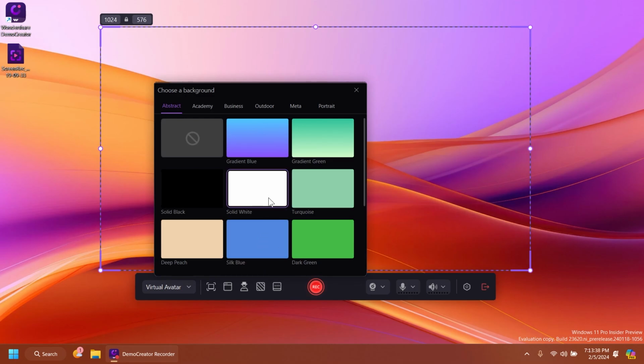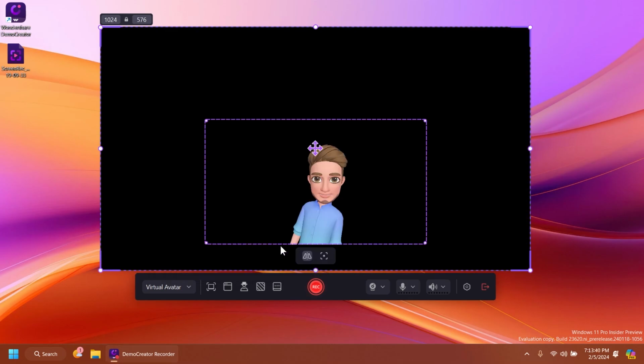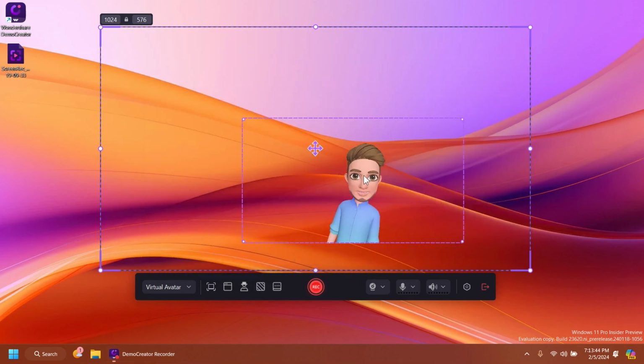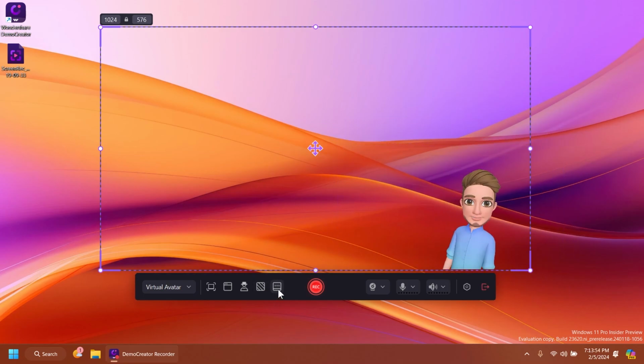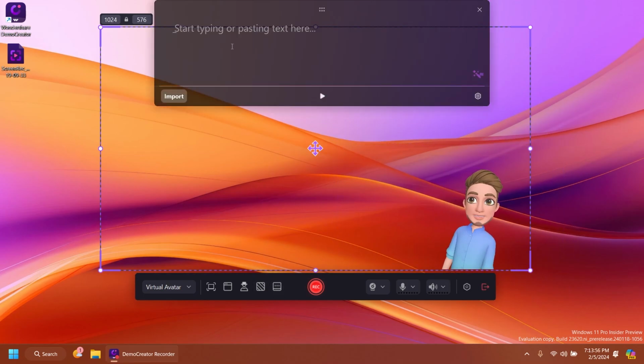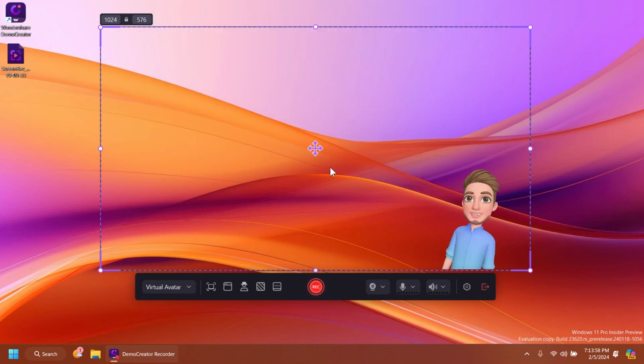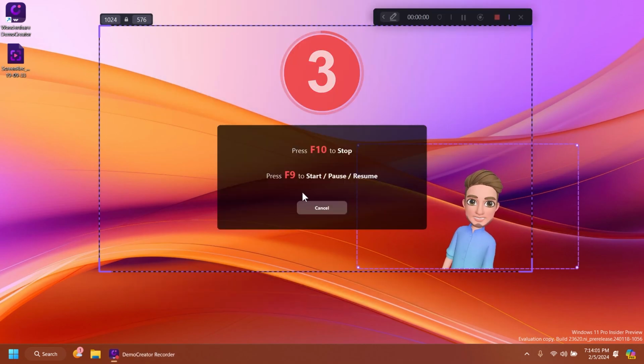We can also select a background if we want, the solid black or the solid white, but transparent is better, I think, and put it wherever we want. And we also have the teleprompter, which we can use to start typing or import some certain things. Of course, the recording process will be pretty much the same, and let's record for a bit.